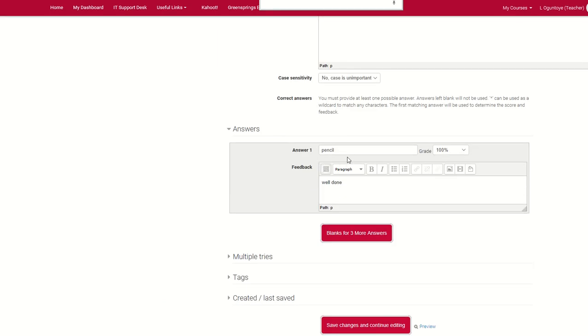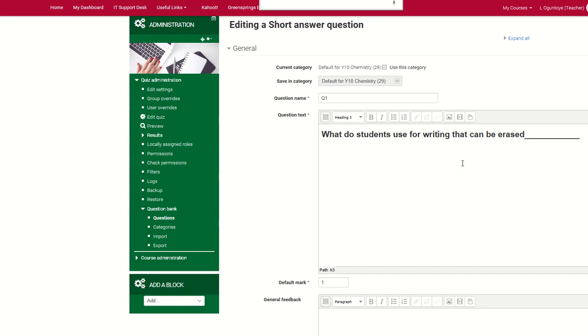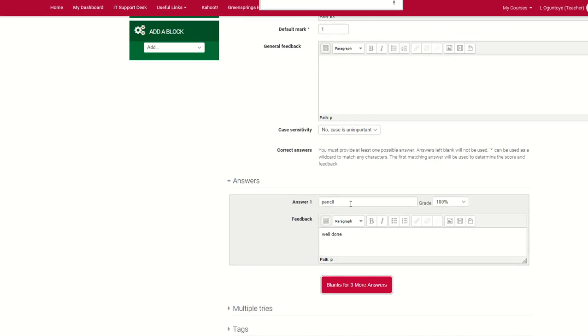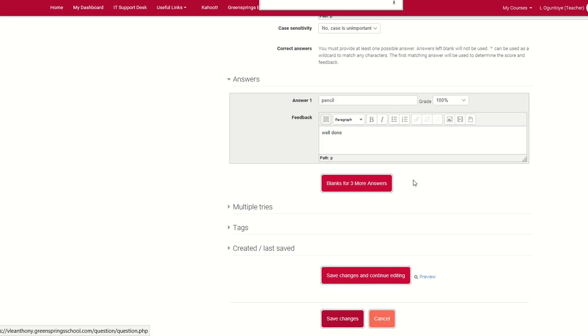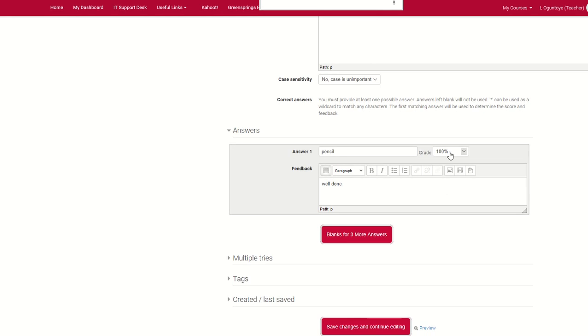Then the question says, what do students use for writing that can be erased? They use pencil for writing. So I have just only one word as the answer, and I put my answer there as pencil. Then I put my feedback. If the student gets it right, it tells the student, well done. So the grade is 100%. To be able to score that 1 mark, the grade here has to be 100%.